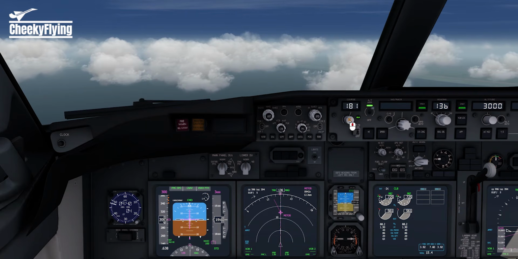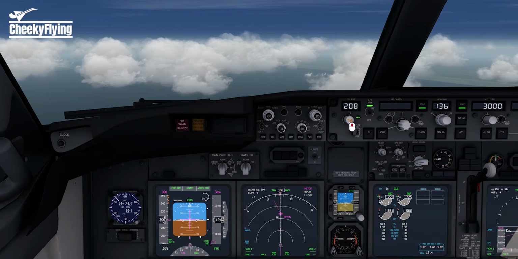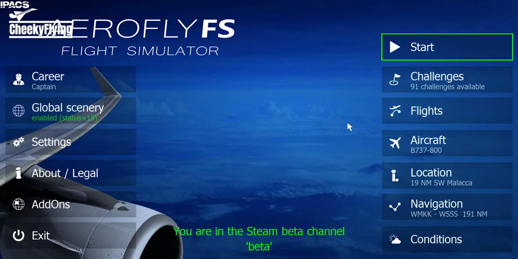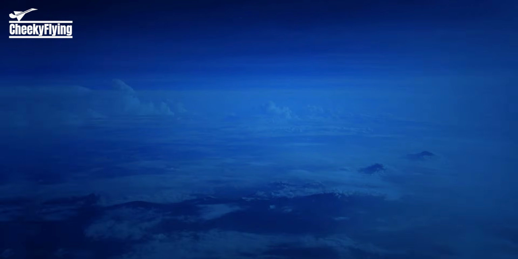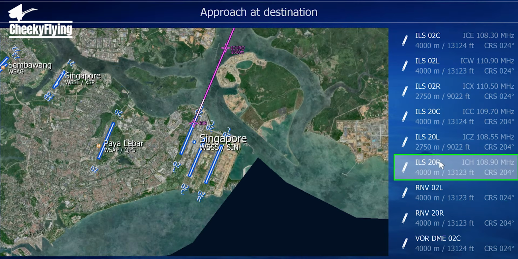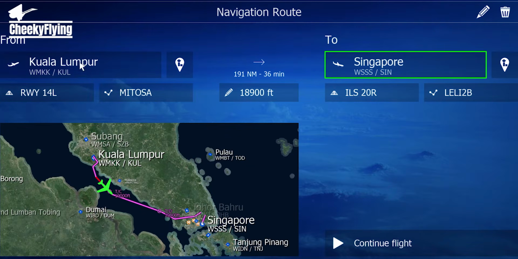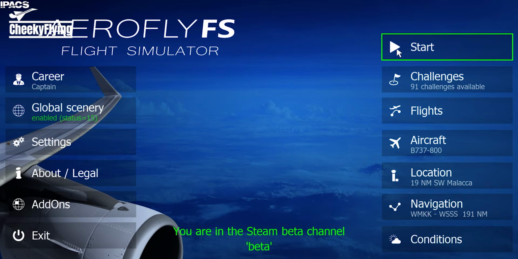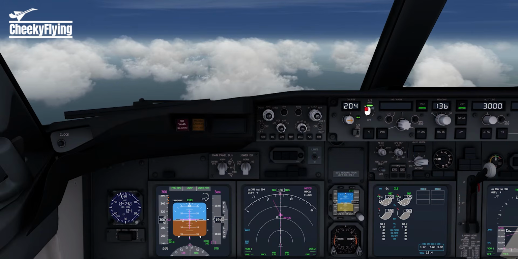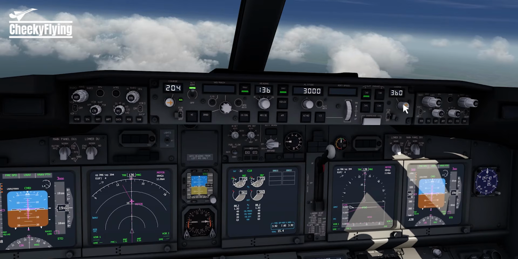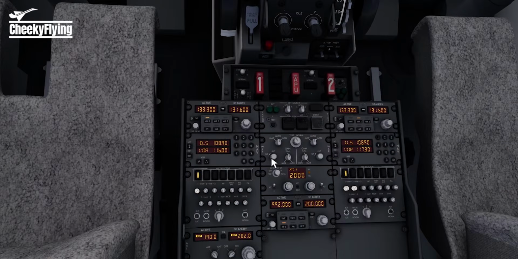All this info you can either get from Navigraph if you're subscribed to it, or you can also get it from here. Just go to the navigation, ILS here, and you can see the frequencies and the course heading. So the frequency will be 108.9 and the course will be 204 degrees. And that is how you find out the frequencies and the course heading. And you'll just input them into the plane. The course will be here, and the frequencies will be right here in the console.